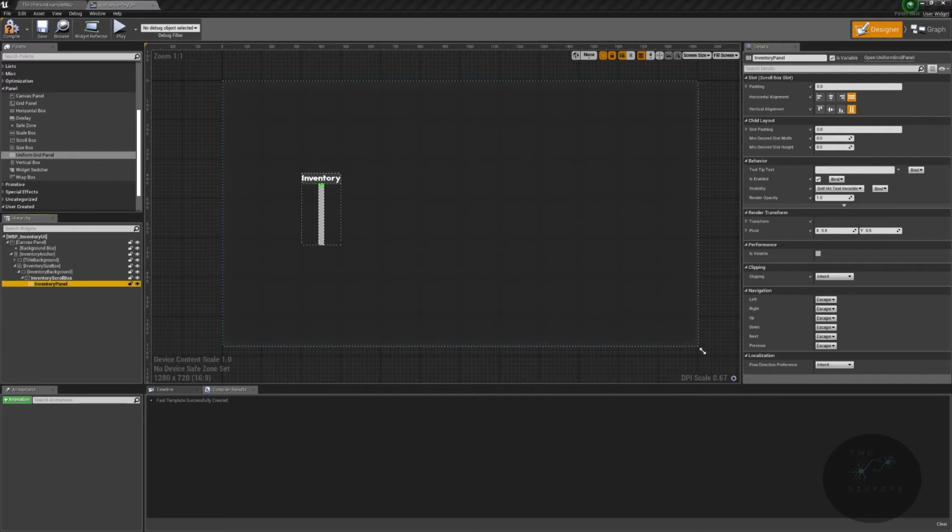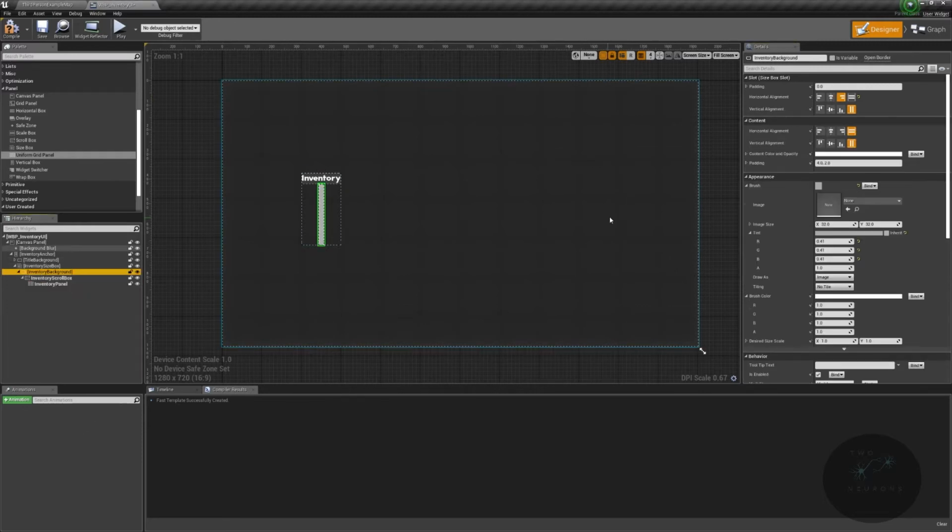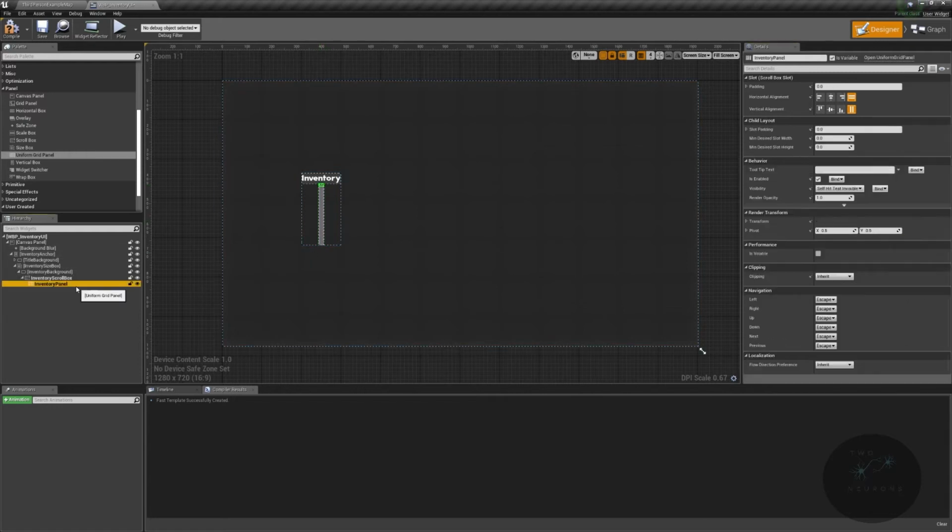All right. Really quickly, one thing I want to go back and do, because I just realized that color is slightly off, is I want to select my background again, and I'm going to change the alpha to 0.5. We want it to be slightly translucent. There we go. All right, back on our inventory panel here.